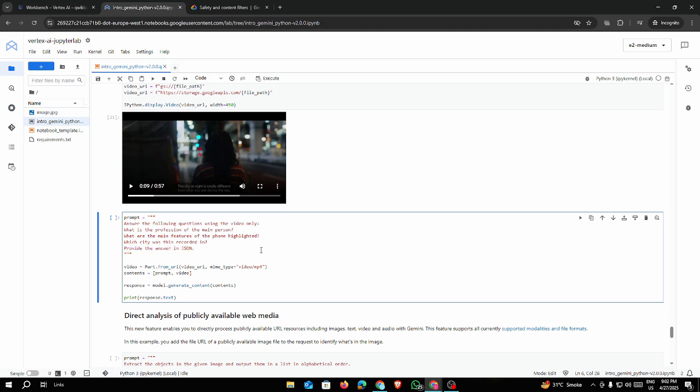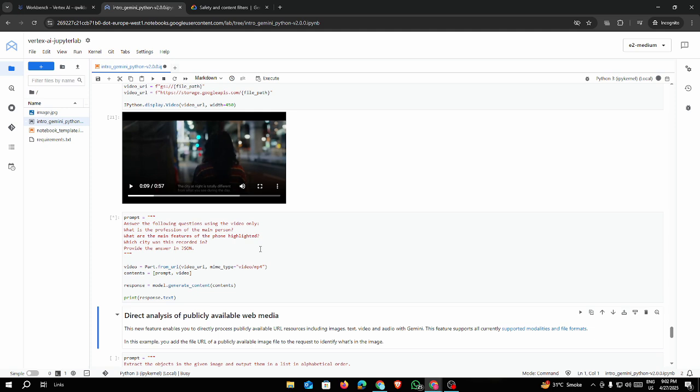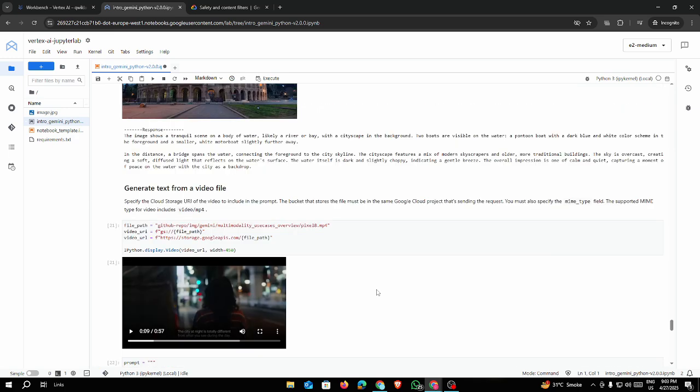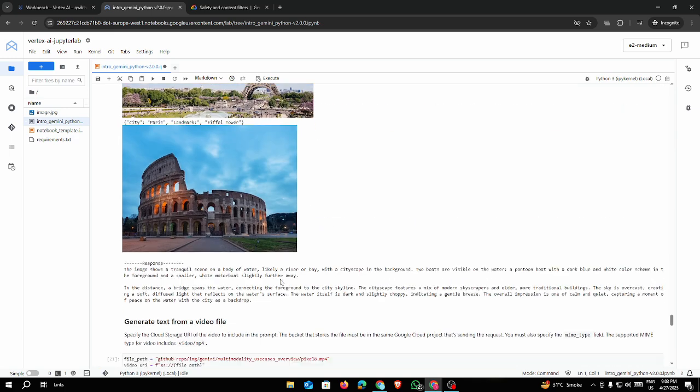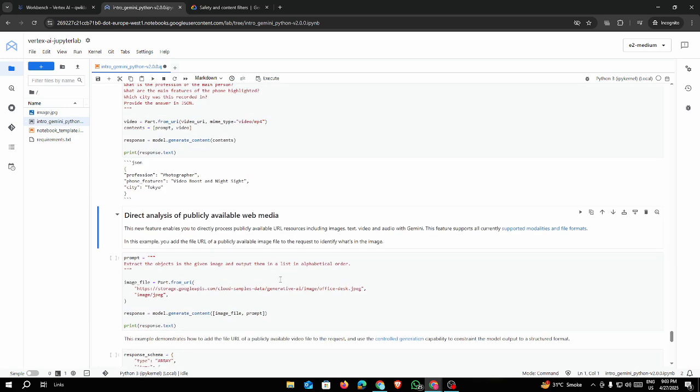JSON. So let's see how the output is. I guess this module is really a bit buggy. Okay, so professional photographer, phone features are video boost and night sight, and the city is Tokyo. So it gave it in JSON.